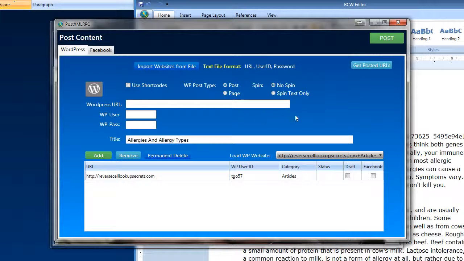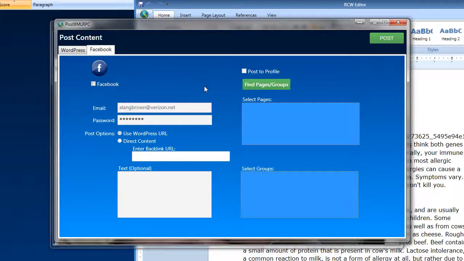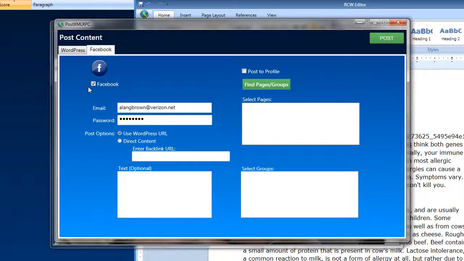Okay, so from here, let's go over to Facebook. This is Facebook posting. This is really cool. It's new for RCW. You want to check on the Facebook posting here. You can post it from a WordPress URL, or you can just post it as direct content if you like. We're going to leave it as WordPress URL.